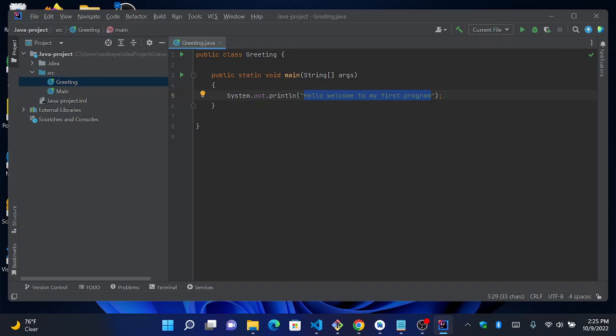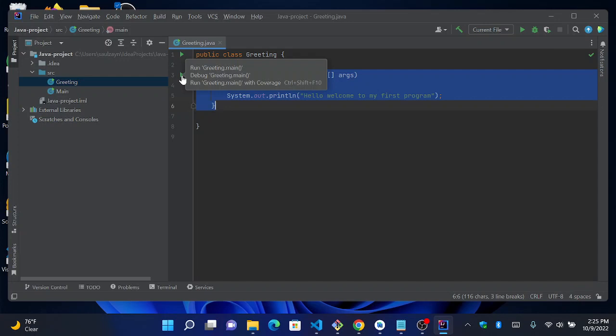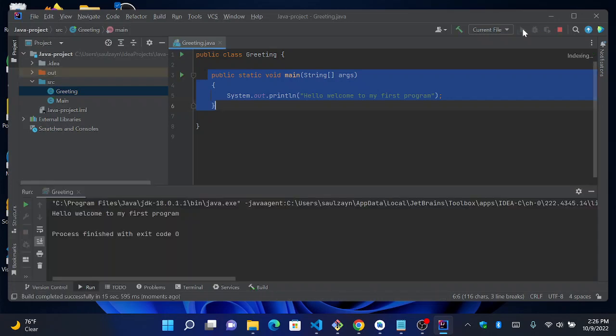So after doing this, the next thing is you will run your program. You can see that with the help of the main method, a run button is appended here. So meaning you can only run where the main method is. So let's hit the run button and wait for the results. I should expect it to display "Hello, welcome to my first program" within the console. Okay, so you can see the message here, "Hello, welcome to my first program."